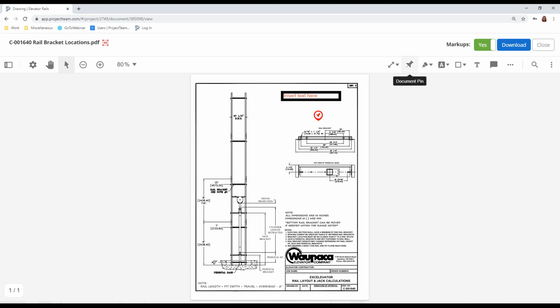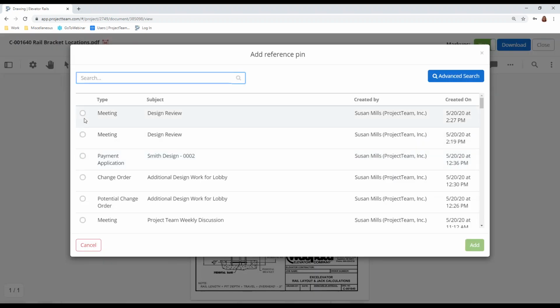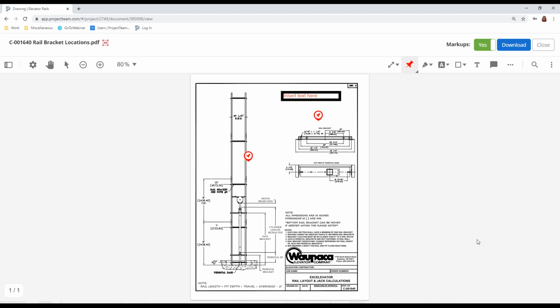There is a push pin, which is a document pin. You can link to a document within the system and click add. You select the document. You can insert text. There is a distance measurement, perimeter. You've got an area measurement. You have any of the freehand tools, the text tools. There's tons of stuff here.